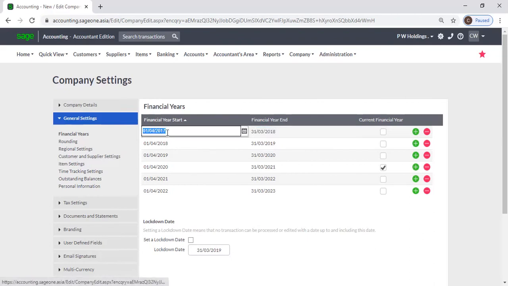And you can enter here 2017, 1st of April, then you can add another year from here, and you can enter the next year. Likewise, you can change that date, and you can add financial years. Okay, then I'll talk a little bit about the practical situation.